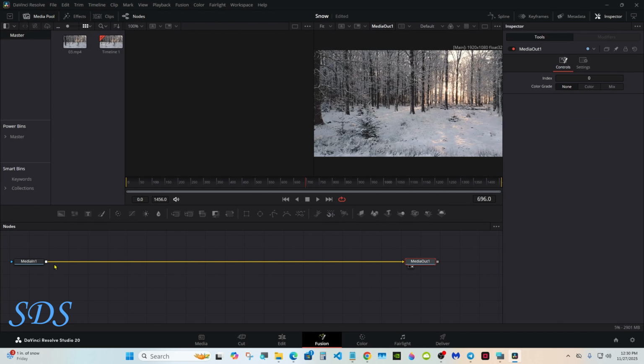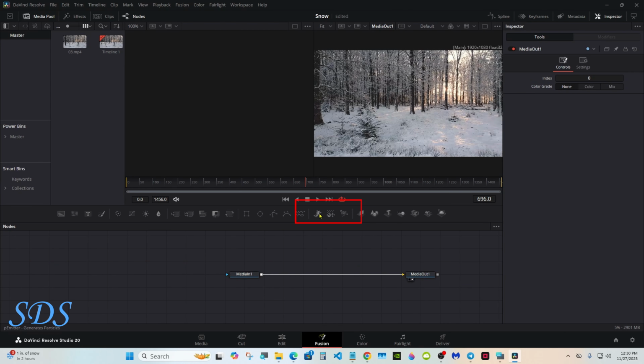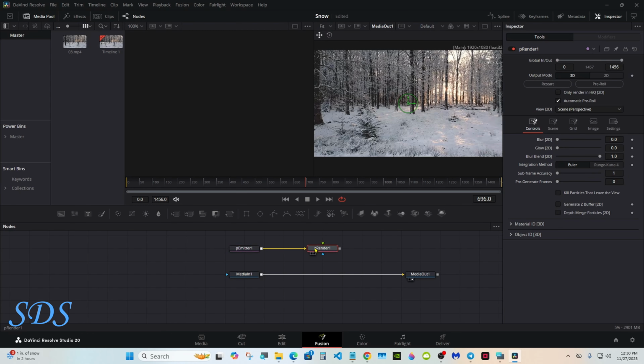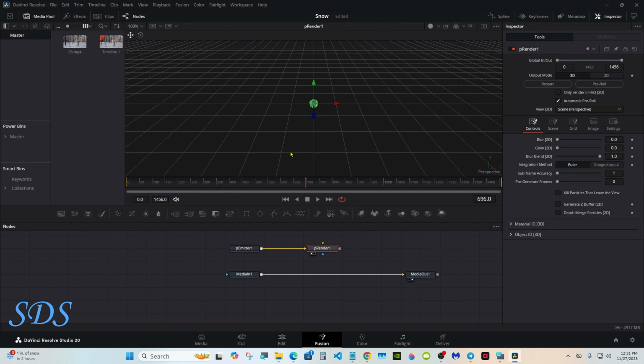Go to Fusion, get a P emitter, and then a P render. Put the render in viewer 1. If you scrub the playhead, you'll see the particles moving inside the sphere.